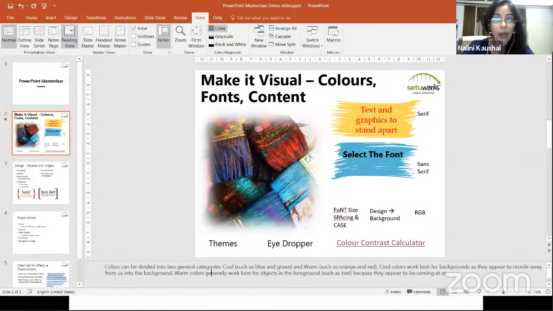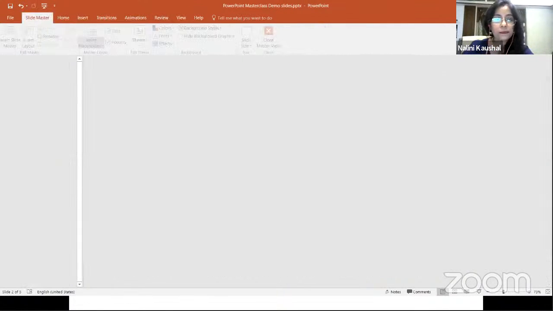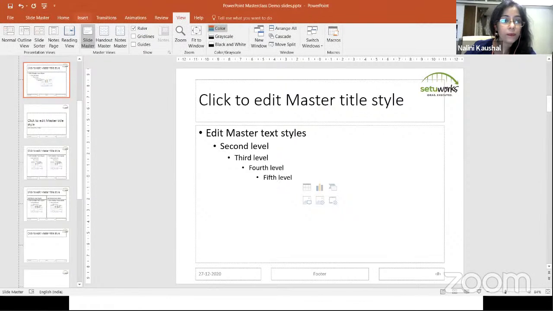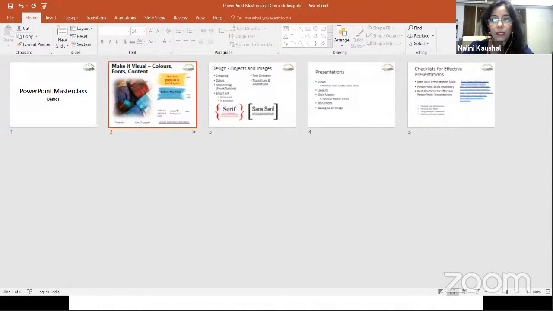What a slide master actually does is help you control the flow. To go to a slide master, click on view and click on slide master. Sorry, slide sorter. Just give me a minute. Click on view and click on slide sorter. Now here, if you notice, you will see all the slides in one screen.